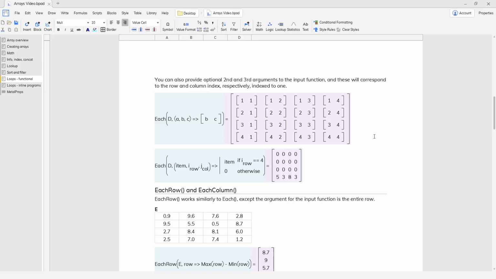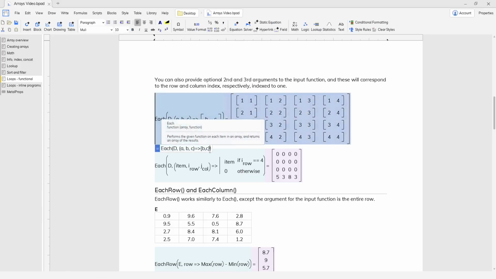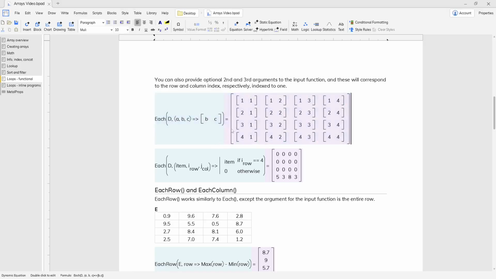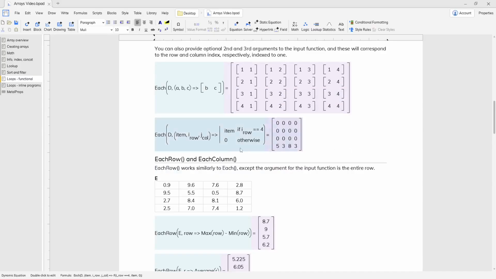Now for that second input, my function, if I have multiple arguments, then the second and third arguments are going to correspond to the row and column index, indexed to 1. So as my example here, I have A, B, C, and then in my definition, I leave off A, and I just define this subarray using B and C, and those are going to give me row and column in each of the different items in that array. Similarly, if I do each on D, I have item, I of row, J of column, and then I want to return the item if the I of row equals 4. So here the first 3 rows are 0, then the fourth row are the items.